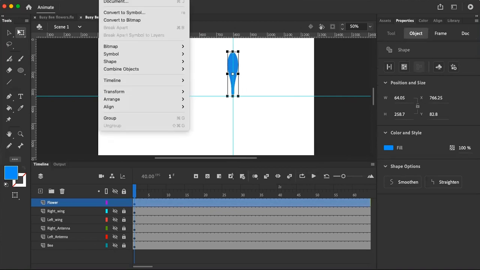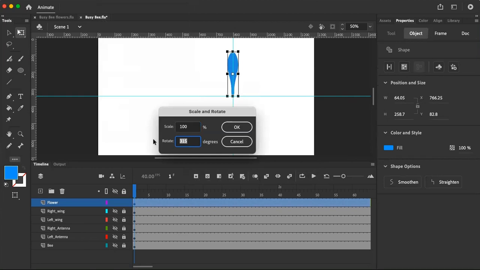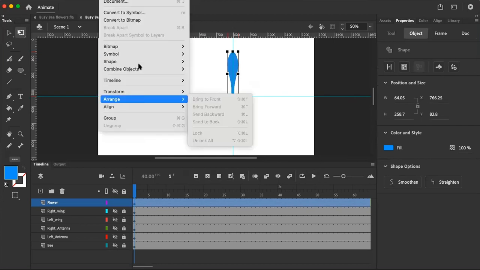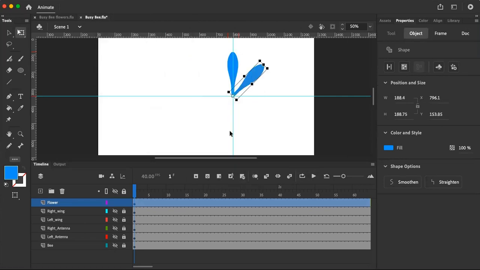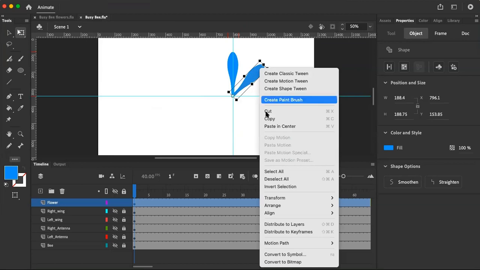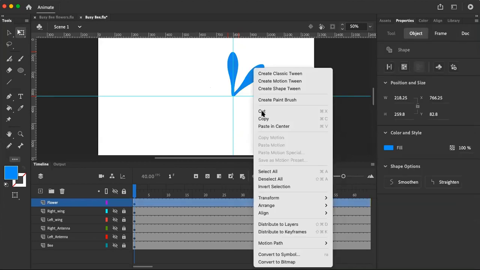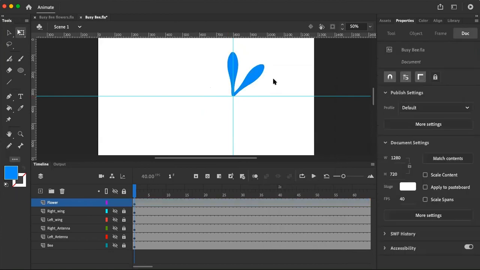I'm going to modify, transform, scale, and rotate. And I'm going to make it 45 degree. Oh, hold on. Make sure that your point is in the center. So transform, scale, 45. There we go. Again, we can copy, paste, copy, oops, okay.